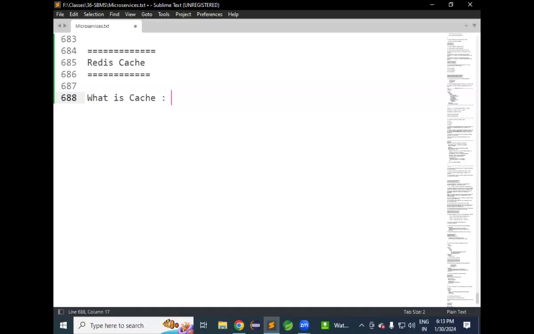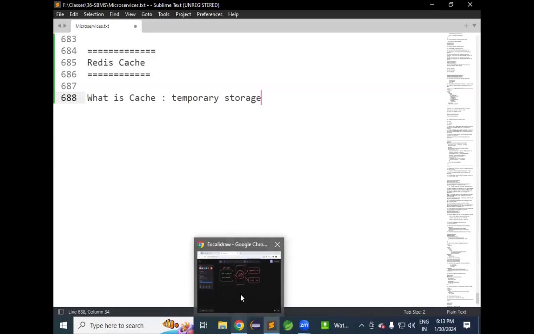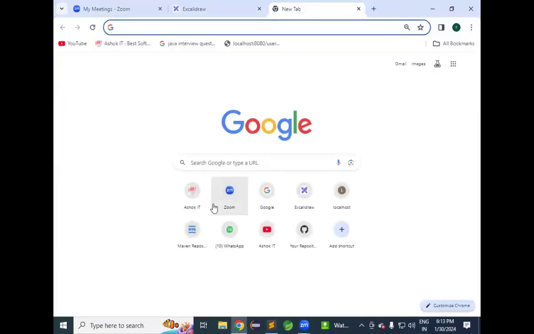Cache is nothing but temporary storage. Let's take one simple example. Go to our website.